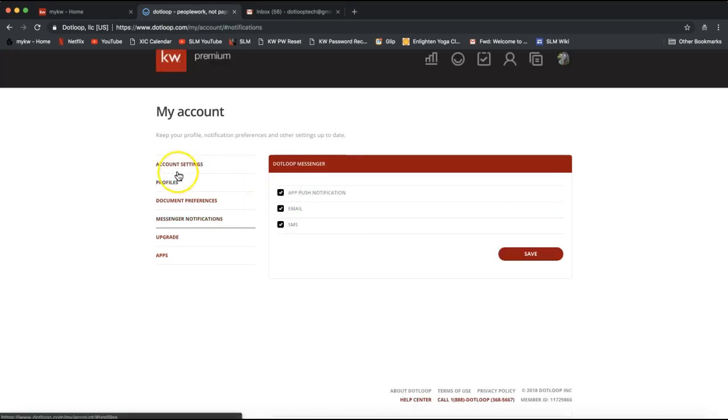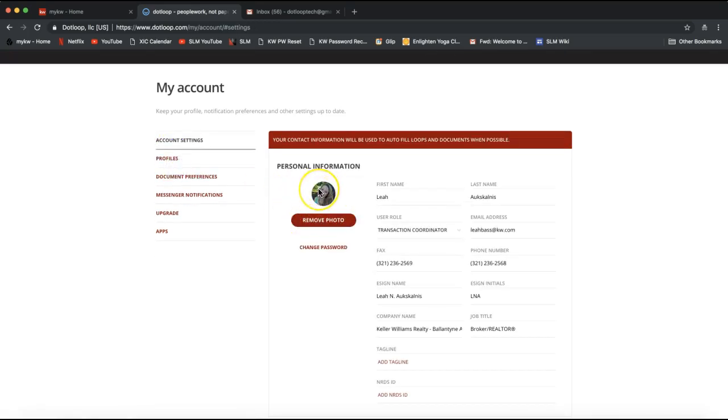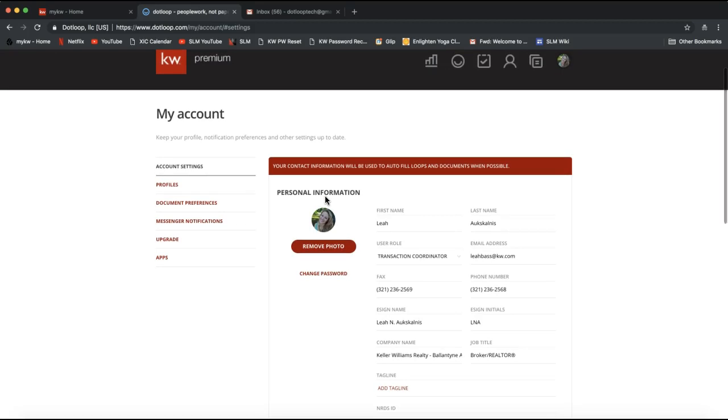So first of all, let's talk about your headshot here. If you don't have a headshot, you can click this red button here. It says something like upload photo. You can browse your computer to upload your headshot right away. It's really important to have your headshot in your Dotloop account because your clients are going to be signing legal documents, and with all the unfortunate spam and viruses going around, it makes your clients feel a lot better signing those legal documents if they see a familiar face.